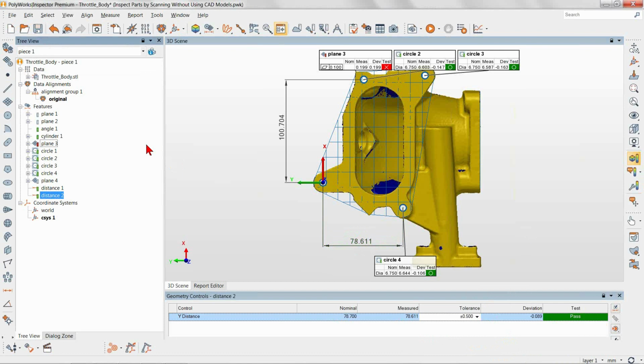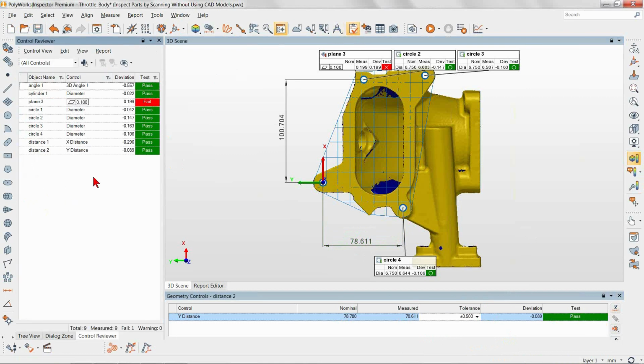Alrighty. So we have completely inspected this part to meet all the print requirements. However, my customer is still also asking for an inspection report to accompany the inspection. And I also probably want to build some sort of report for us so we can understand where we need to improve our production of the part to make sure we're passing everything. Well, even though we don't have a CAD model, there's nothing preventing us from still using all the tools we're familiar with in PolyWorks to analyze our results, such as taking a look at our controls in the control reviewer.